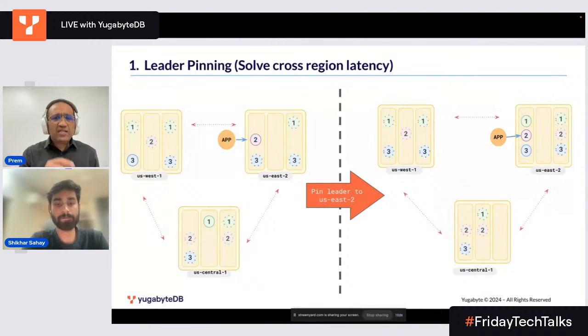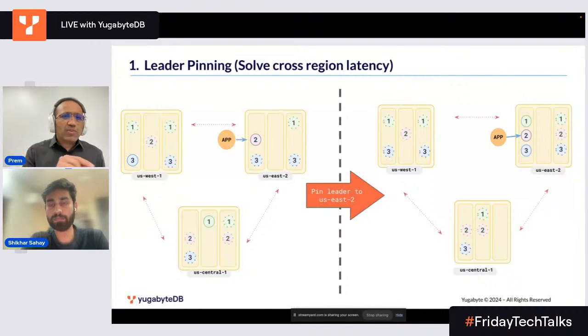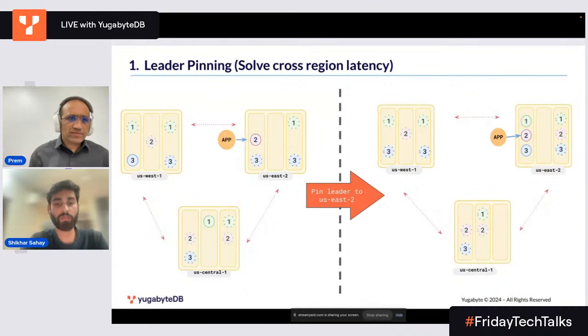For the reads, if the reads span multiple tablets, when you don't have leader pinning, it will go across multiple regions. That is why leader pinning is very useful, because when you have leaders pinned to a specific region, all your reads will actually be responded from a single region, and the inter-tablet, inter-zone latency will be very, very low.